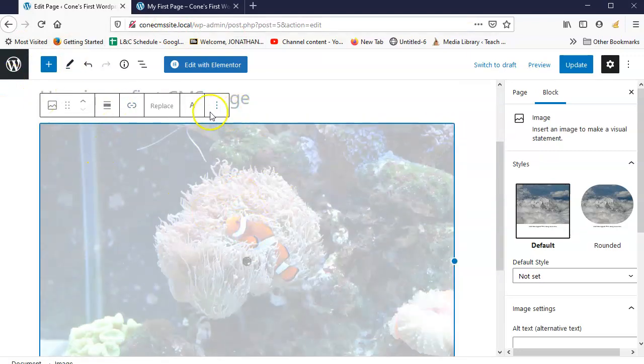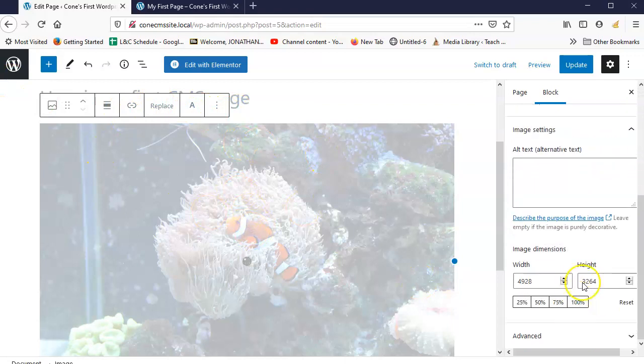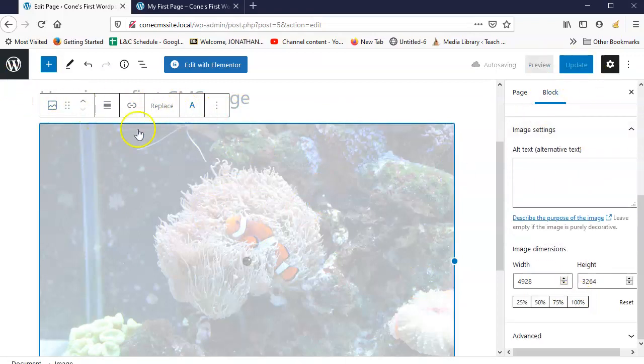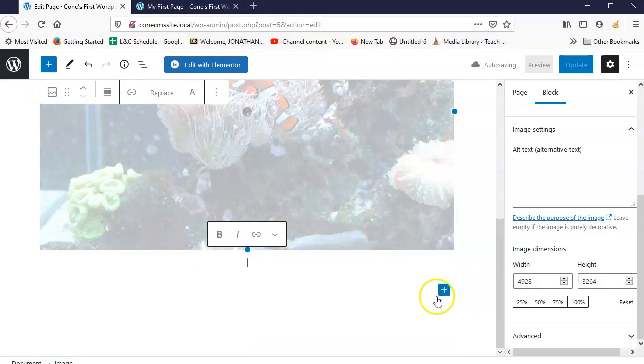All right, and again, it has the same kind of thing where I have options here. I can do rounded when I have the block over here, and I have settings over here. I'm not going to worry about any of that. What I'm going to do is add another block.